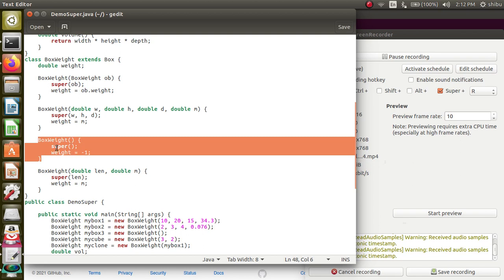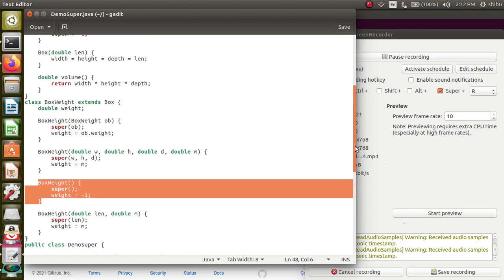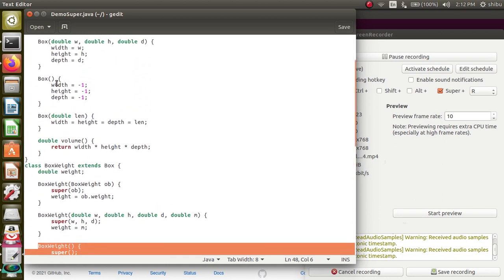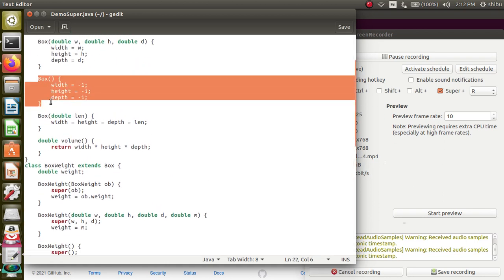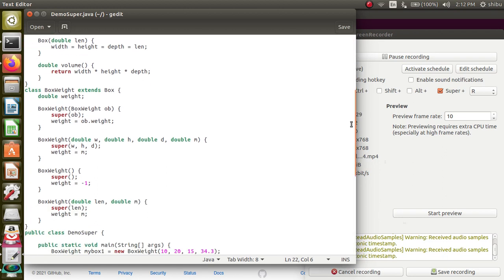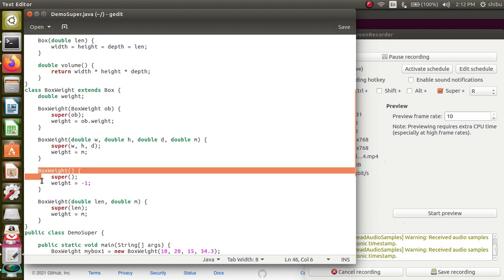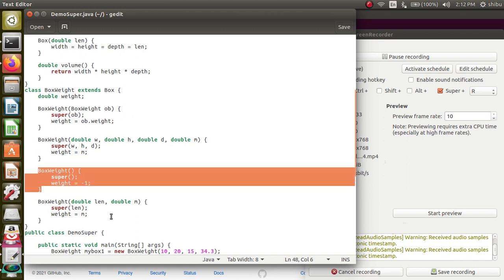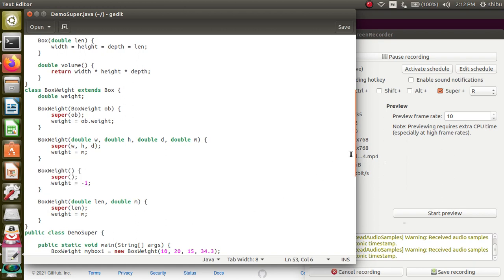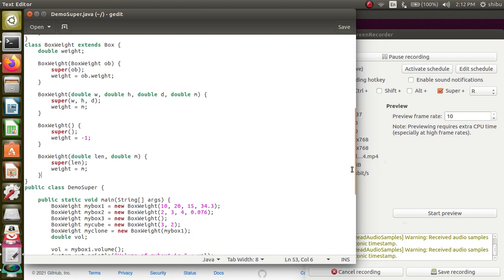parameter. In that case, super is called with, again, the parameterless one. Then what will happen? So this will be called, and width, height, and depth are equal to -1, and after that weight is also set as -1. So all the parameters, that means height, depth, width, and weight, are all set to -1.